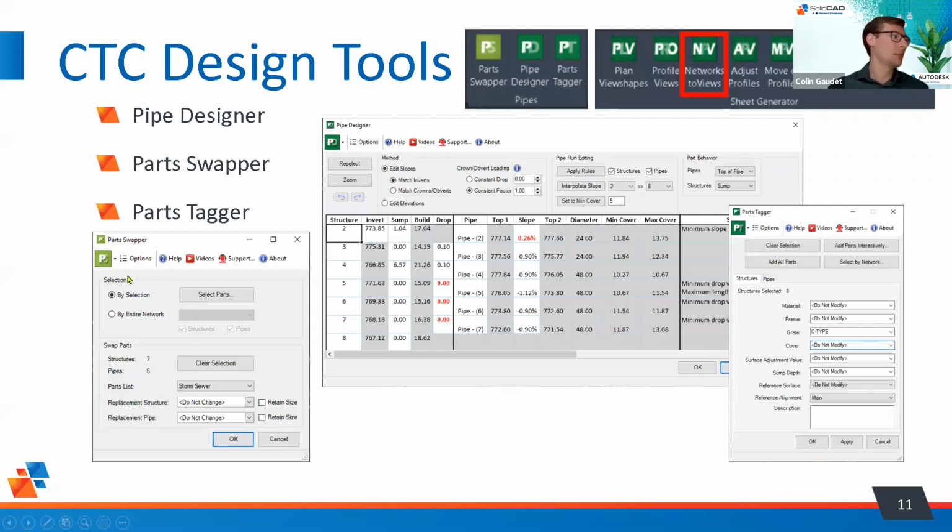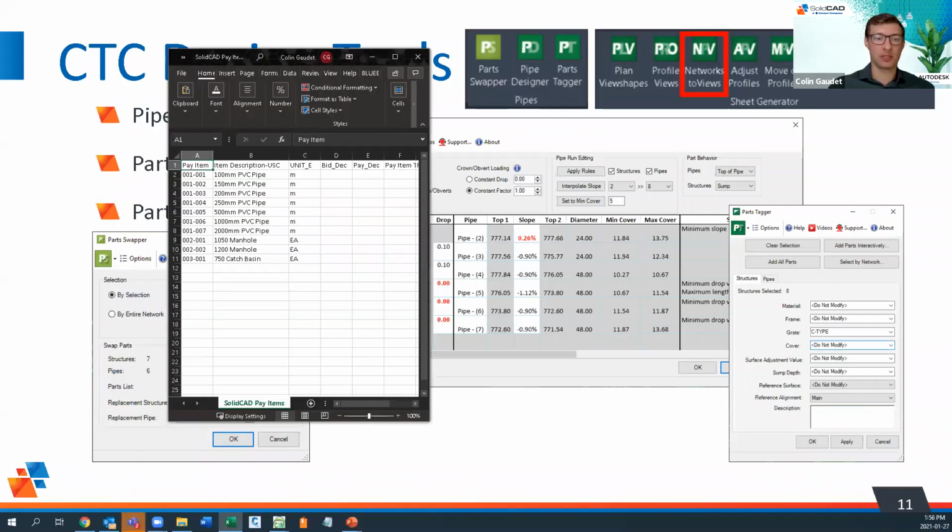Part Swapper is actually a free tool that's going to allow us to swap multiple structures and pipes with their sizes or do an entire material swap of the network. And then Parts Tagger is going to address all of that other metadata behind the scenes, the material, the grate, the cover, all of that stuff. So let's jump back into Civil 3D and we'll take a look.